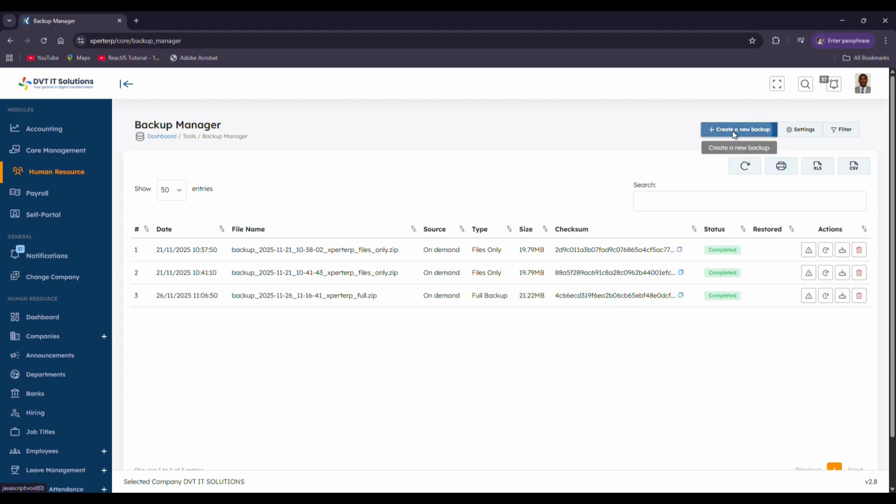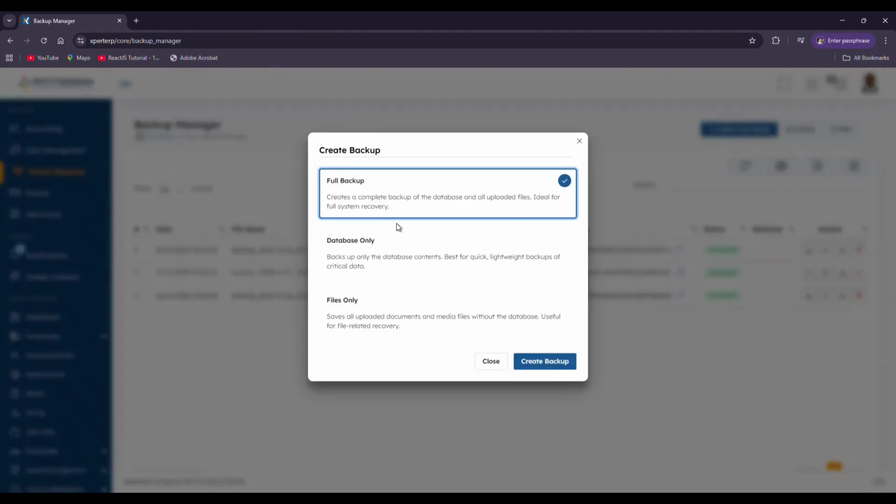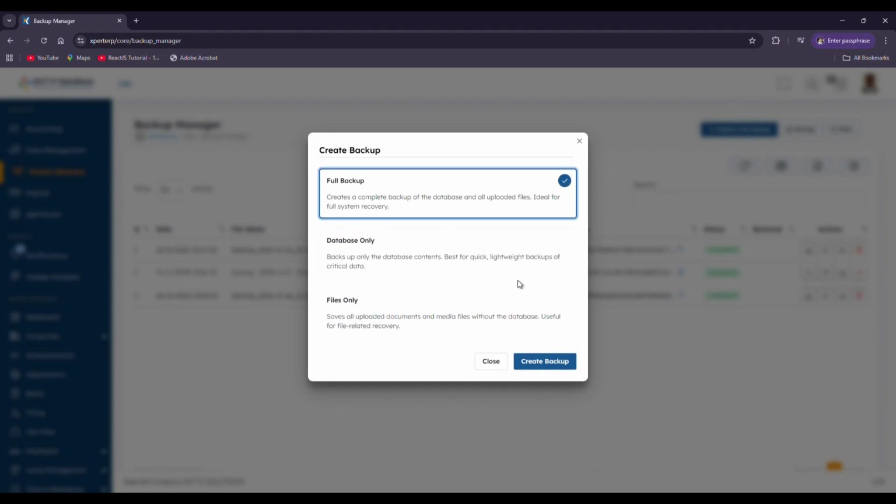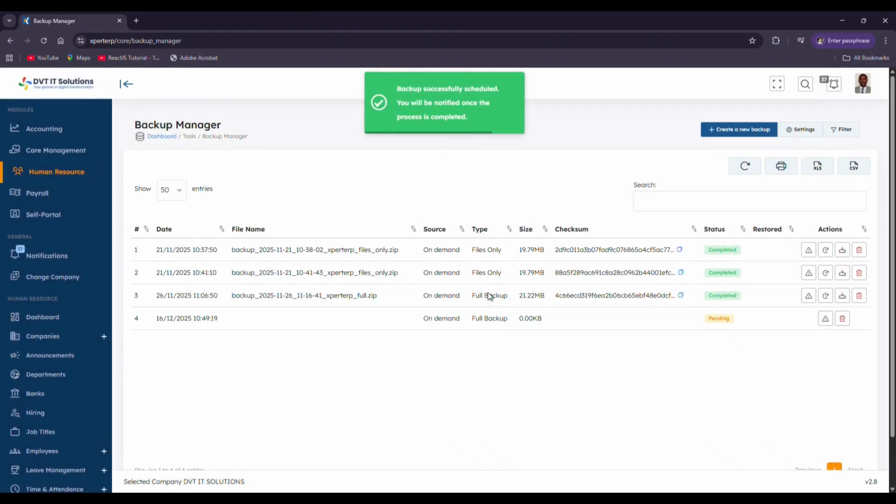To start a manual backup, click Create New Backup. You can choose between a full backup, database only, or files only. Once you've made your selection, click Create. The system will notify you that the backup is scheduled.